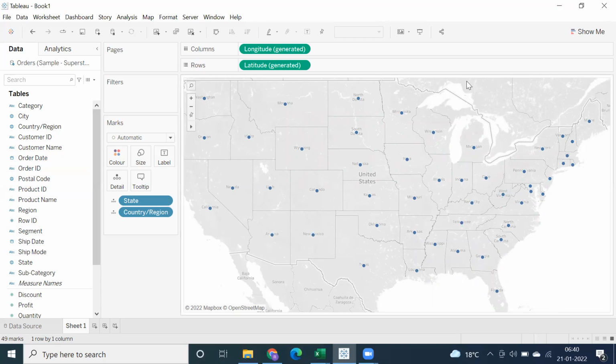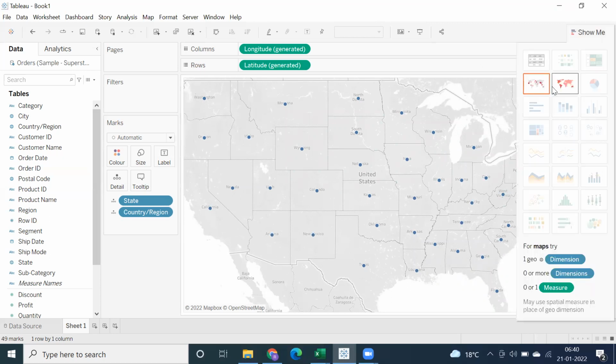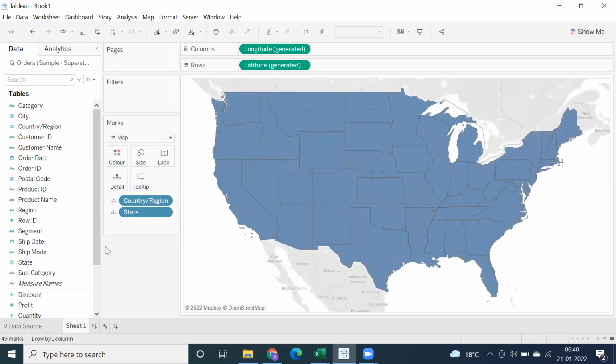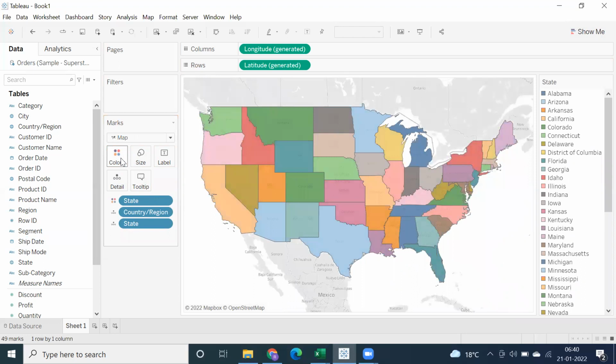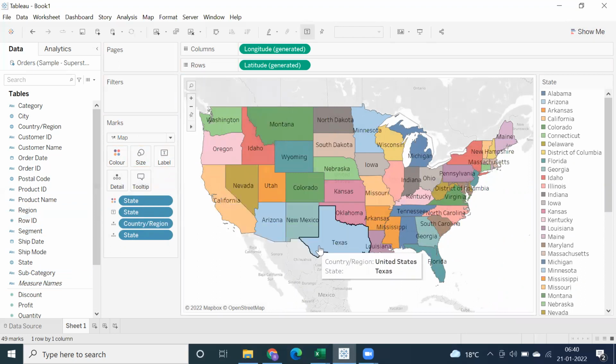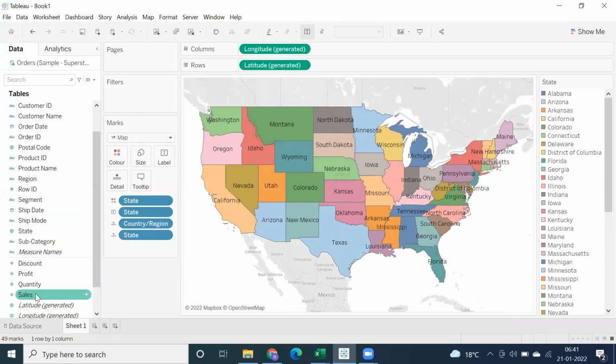So that's the advantage, right? Even you have a filled map. Let's drag and drop the state field into color to differentiate different states with different colors. And let's drop state into labels. Label is like a naming convention. Okay. So this is like state wise. Let's say I want to see sales information. You have the sales, right? You can also drag and drop sales into labels.